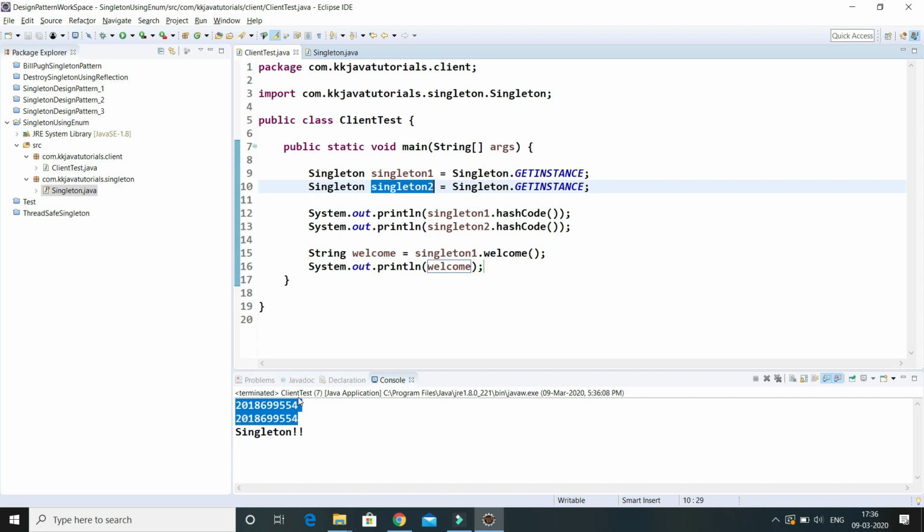The drawback is that the enum type is somewhat inflexible. For example, it does not allow lazy initialization. So when you create a singleton using enum, it will always instantiate the singleton in an eager loading manner. It's not possible to instantiate an enum in a lazy loading fashion.